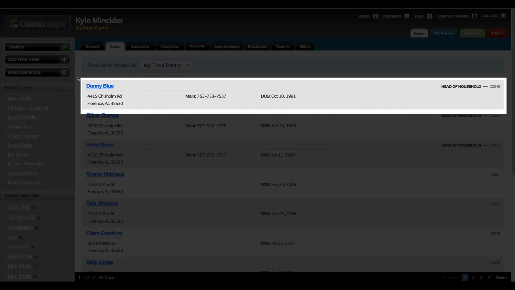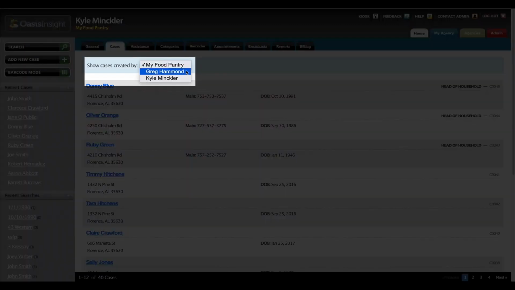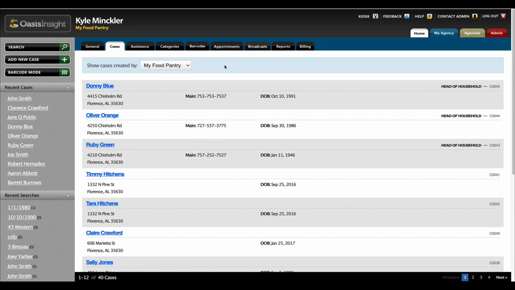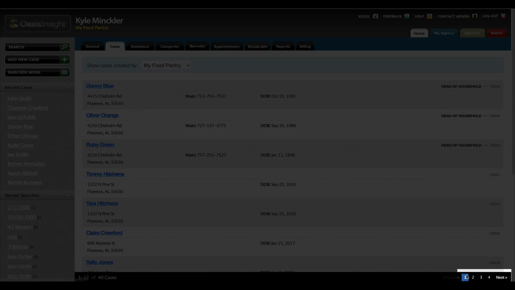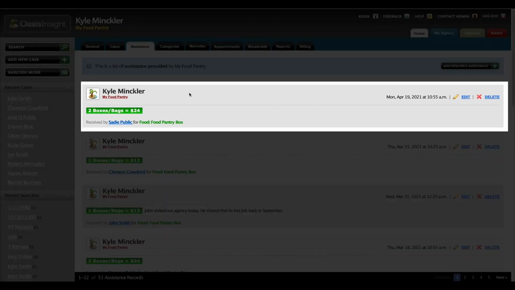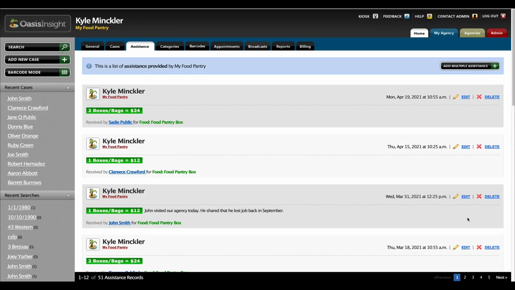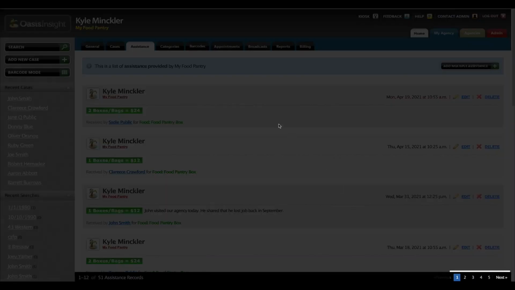The subtab Cases here is where I can see a list of all the recently created cases. The most recently created case file will be there at the top. We can also filter by a particular agent at our agency and see what cases they've entered in. Please note at the bottom right, you can change pages and go back in time further if you need to. The Assistance tab is simply a list of all the assistance records that have been recorded by our agency. The most recent assistance record will be there at the top. This is where we find the Add Multiple Assistance tool, which we looked at earlier. And again, you can click the different pages in the bottom right to go back in time if need be.